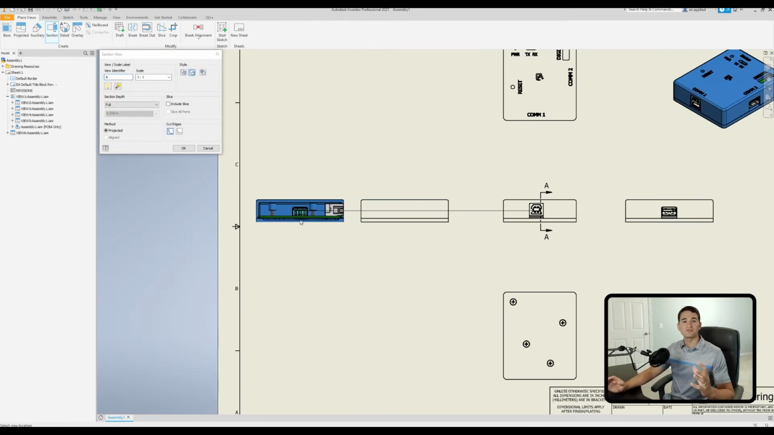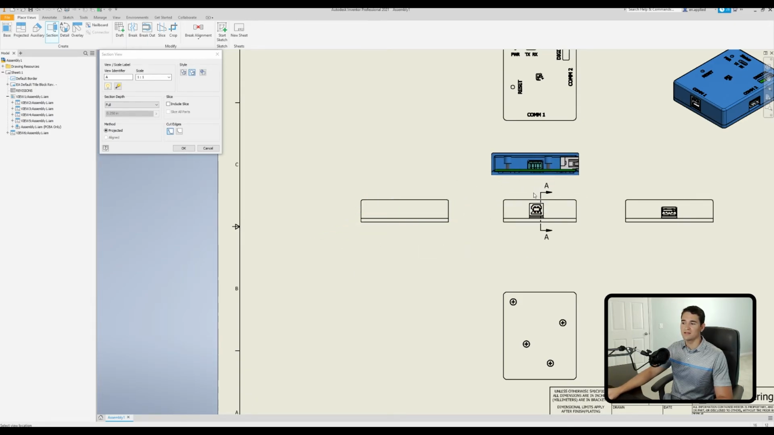Now, before we actually execute this command, if you hold Control on your keyboard, you can actually break the alignment of this section view. Okay, so the view definition, so that AA line there will stay, but you can move this wherever you want. Now, if you release the Control key on your keyboard, it'll snap back into alignment. Okay, so that's a handy trick to break the alignment before you've executed the command. So let's go ahead and do that.